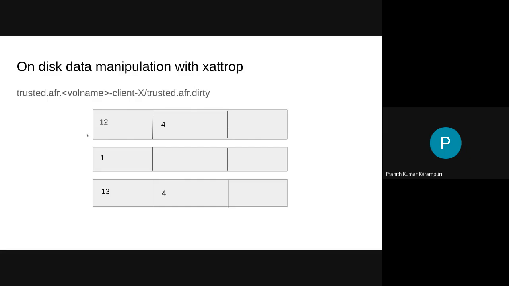Okay, so back to our example. Let's say initially we have this extended attribute present on the file, where it says there are 12 pending data operations on some other brick, 4 metadata operations pending on some other brick, and 0 entry operations. AFR can send a hexadrop operation with +1, 0, and 0. It's like an array; you are sending an array of integers. Then it will do this addition and set it on the disk. So it will become 13, 4.